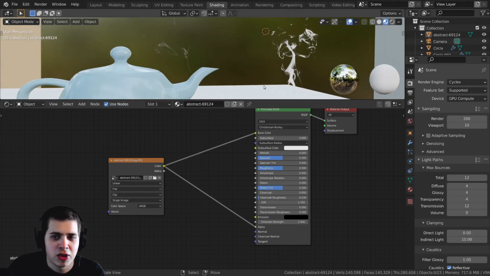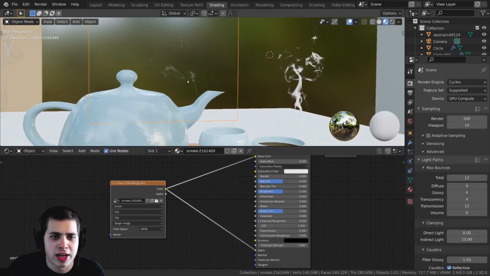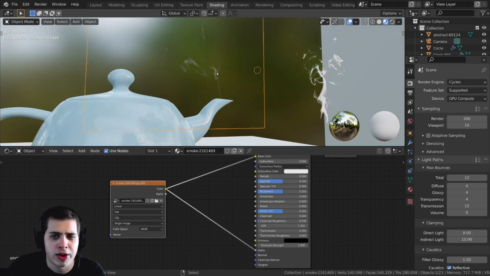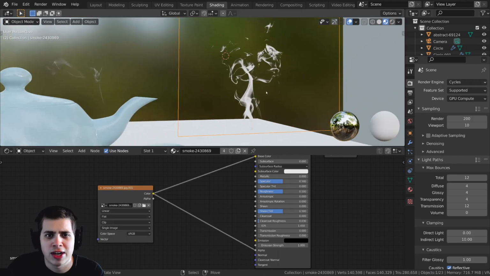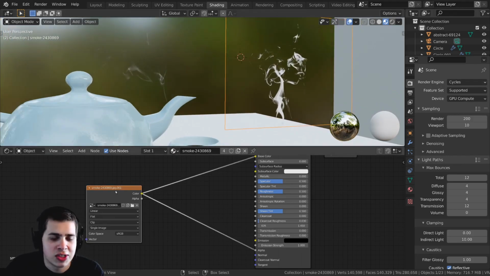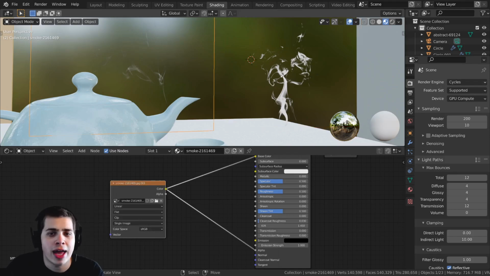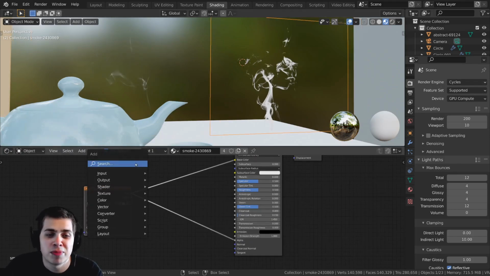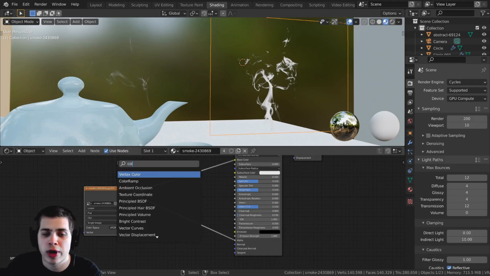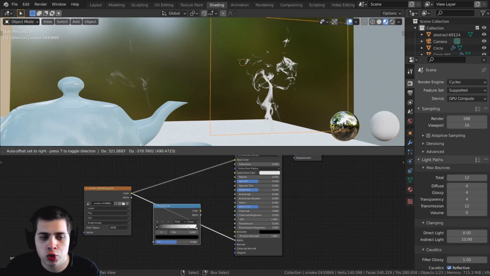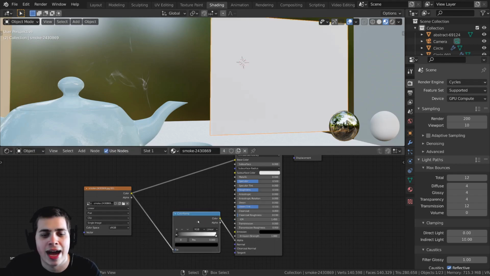Now, something that you may have noticed is that this smoke right here is very faint and you can barely see it. And then this smoke right here is really, really strong. So there is actually a very easy way to edit these if you want to make them stronger or more faint. What I'm going to do is press Shift-A and search for a color ramp. And then I'm going to drop the color ramp in between the alpha.